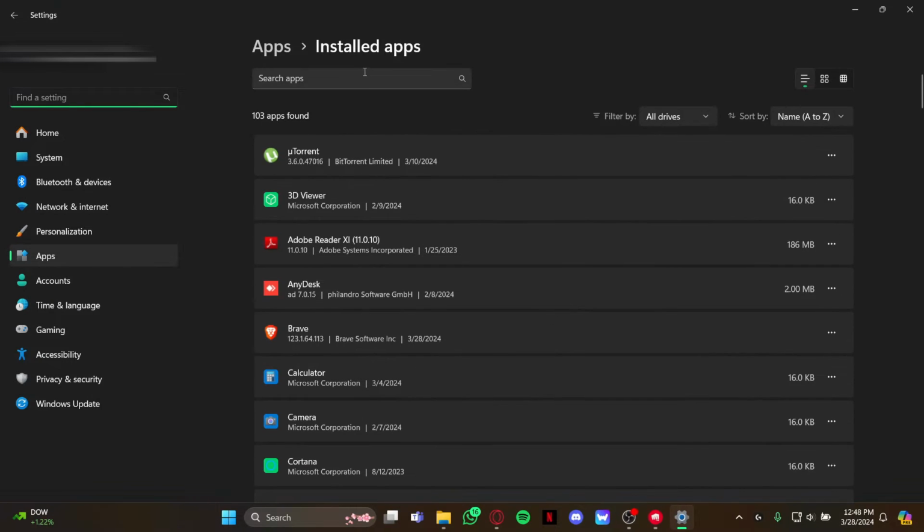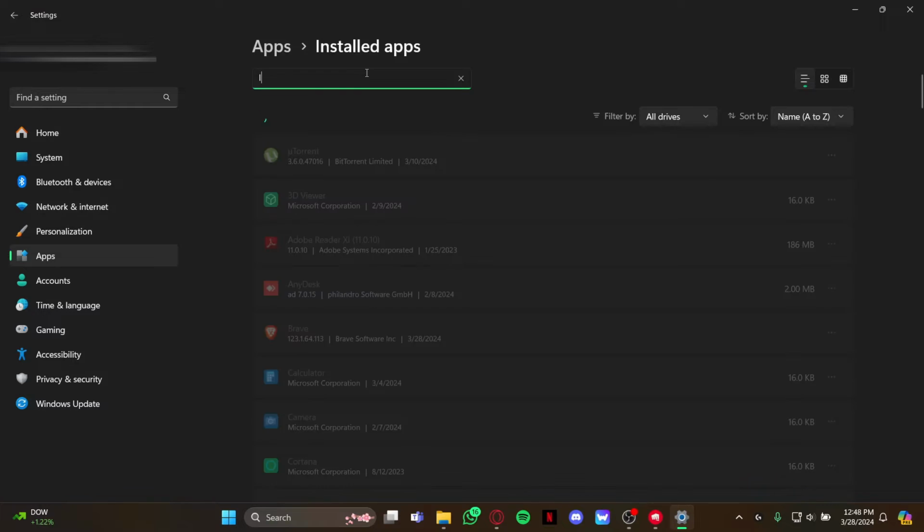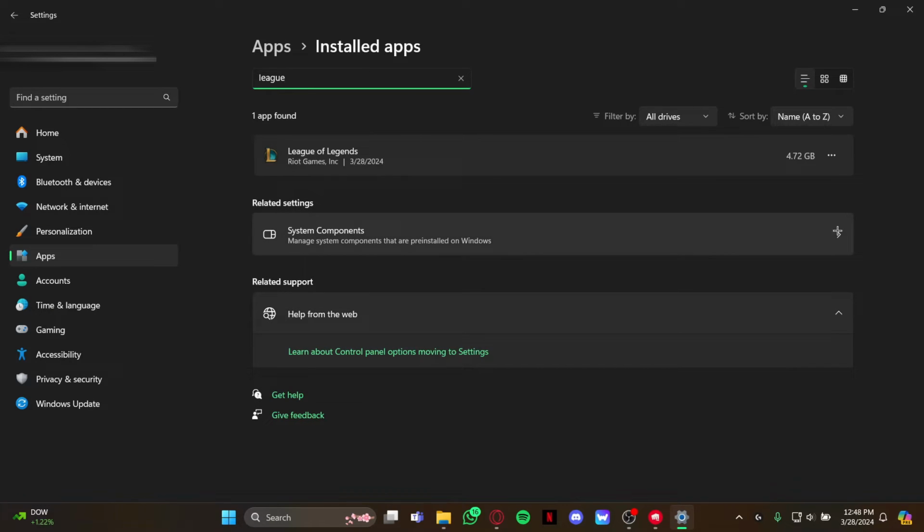And from here again go in the search bar and just type League of Legends. And as you type it, click on these three dots right here. And as you do that guys, all you have to do is click on this option. And as you click it, your Riot client will uninstall the League of Legends from your PC. So guys, that's how you uninstall the League of Legends.